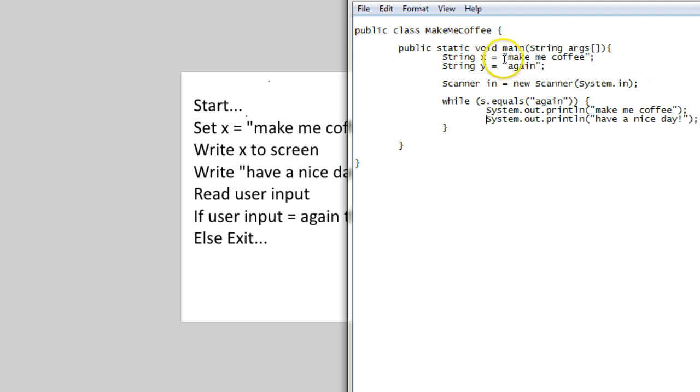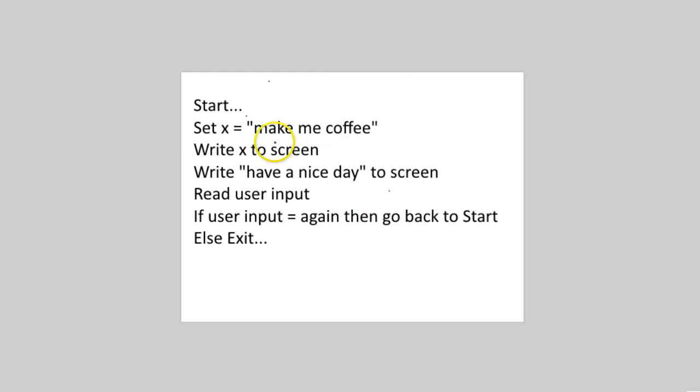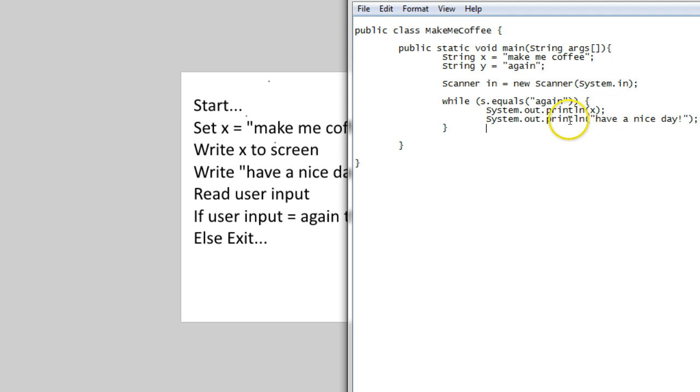Oh yeah, since "make me coffee" is already assigned to a variable called x, I'm going to change this to print just x, just like this. Okay, print x, and then print "have a nice day", and then I'm going to have an if statement. The if statement is already here, but while x is equal to again, so I'm going to get the user input and assign that to the variable y.